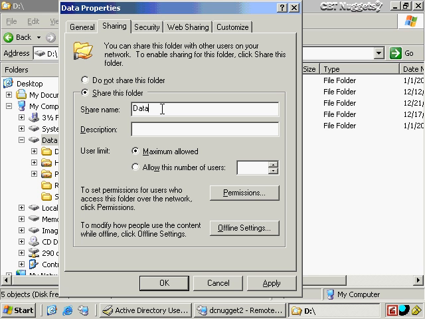Now, we'll just give it a share name of Data, and that will be the default. The same name as the folder is the name that appears here. And that's normally going to be okay unless you as the administrator have named the folder something that makes sense to you, but it doesn't make any sense to the users. So you would want to make it easy to understand here.